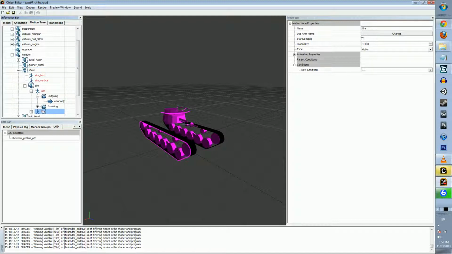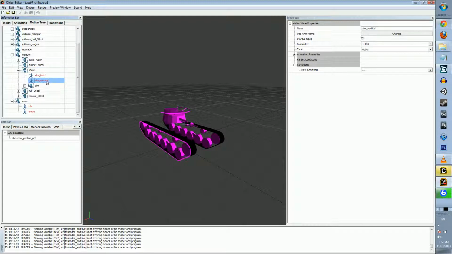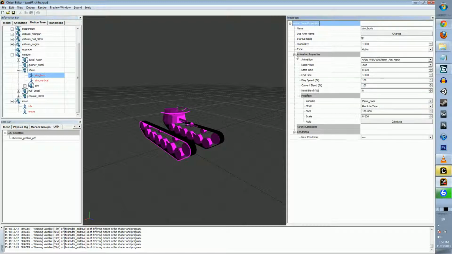Why they even have... You don't need these there. Unless you've got a recoil animation for firing, you don't need this. This is basically what you need for setting up your guns. So you have a main node, just to keep it separate from everything else, you have a horizontal node and a vertical node. These need to be both motion nodes because you're using animations. They also both need to be startup nodes.